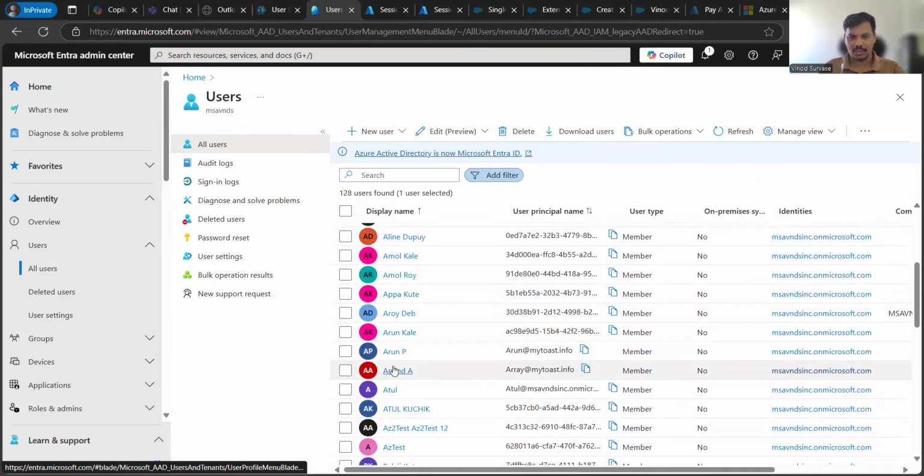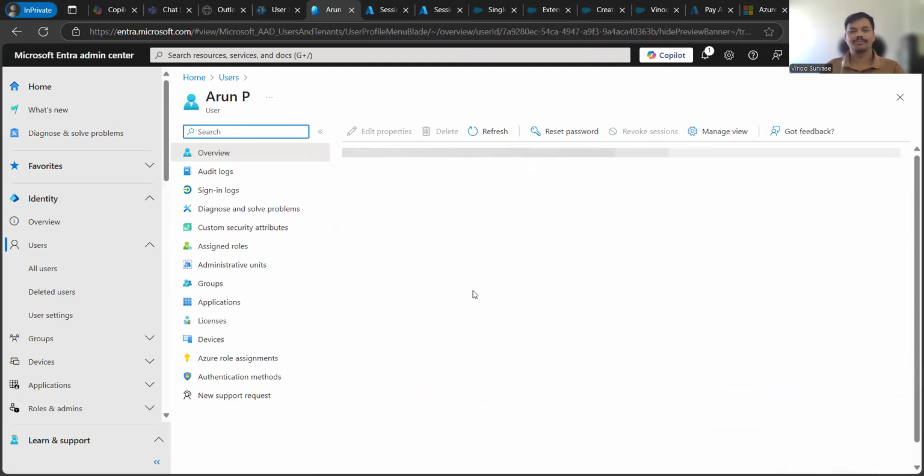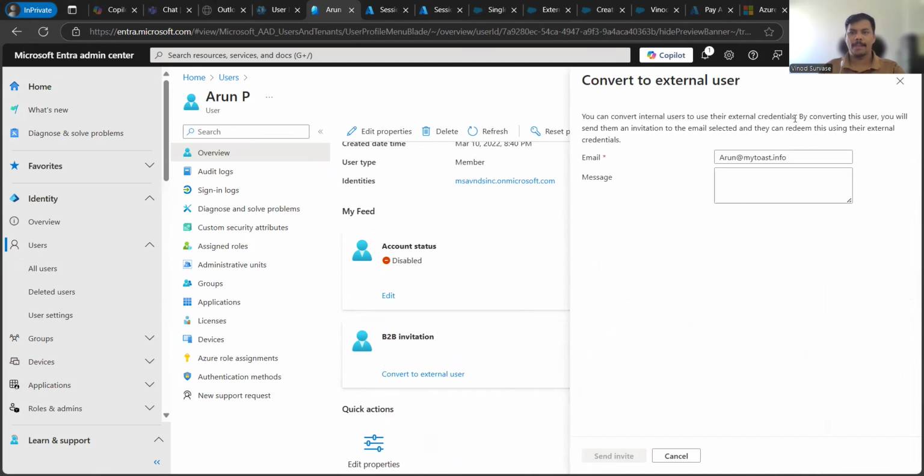So now let's go ahead and I'll select another user, which is not converted at all. Let's say I want to convert this user. So now this is the internal user, and I want to convert it to external. So let's say click on this, and here's the email address. But in order to convert that, I need to put an external email address so that it is going to be considered an external domain, right?